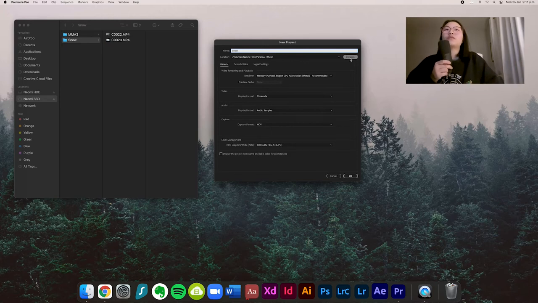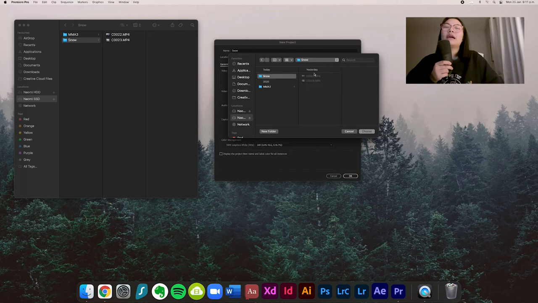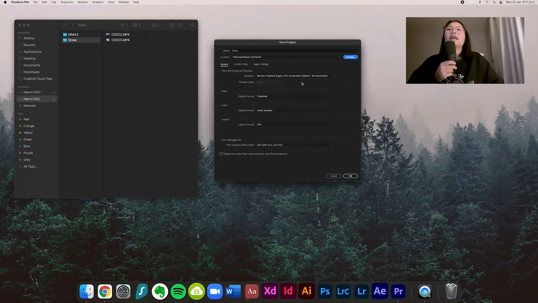So what you want to do is go to Browse. Never just save it there and then. Go to Browse and up will come all of your folders. So I'm going to go into Snow and save it to the same Snow folder so that it's easy to find. Then you want to press OK. And it should be saved like this here.